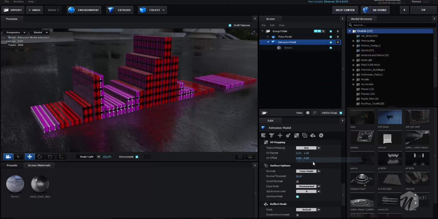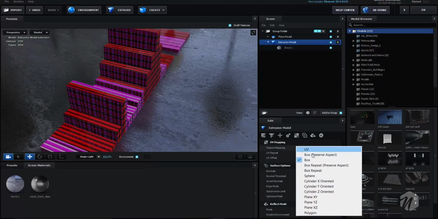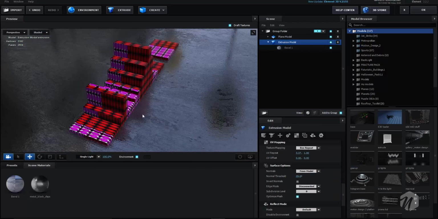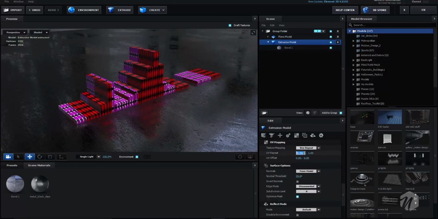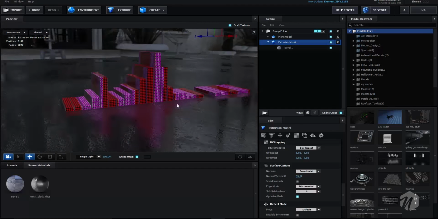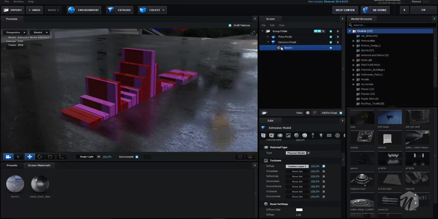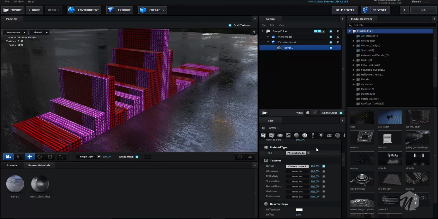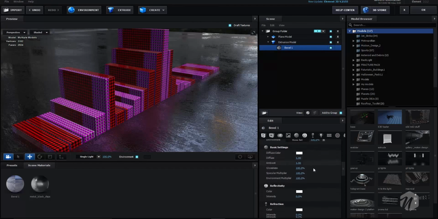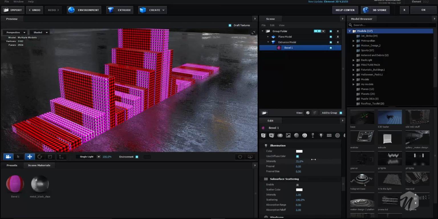polygon is not good. So box, maybe box is a little bit, box repeat. And so maybe 6 and 6. So okay, this is good, and this is not illuminating enough for our requirement. So just go down, and here is the illumination. So just click use diffuse color and increase. Fine. So hit OK.